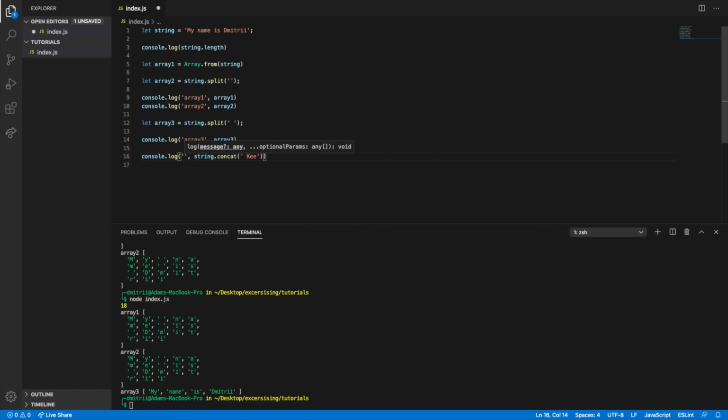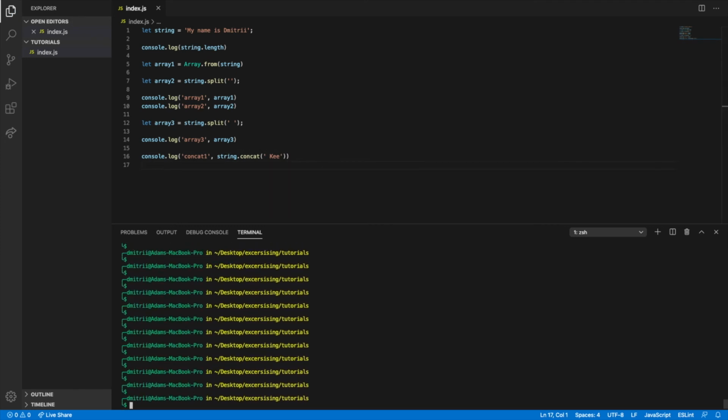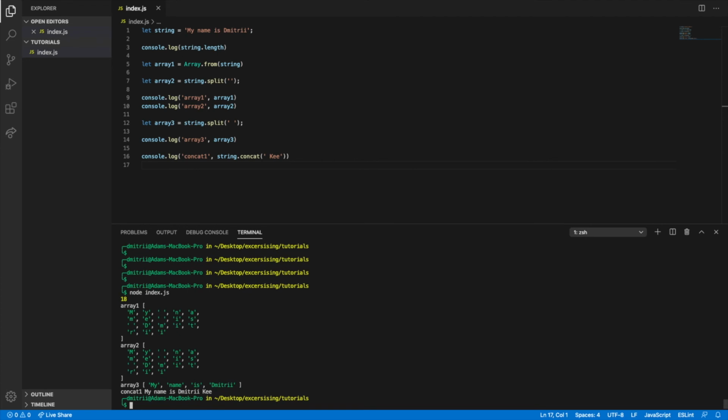Let's say concat 1, for example. Okay, let's see what's going on, what the result is. So the result is going to be, this is our final string right here. So guys, basically we just concatenated two strings, which is kind of understandable, right? But essentially the same stuff you can do in the case of arrays, but you can do it a bit differently.